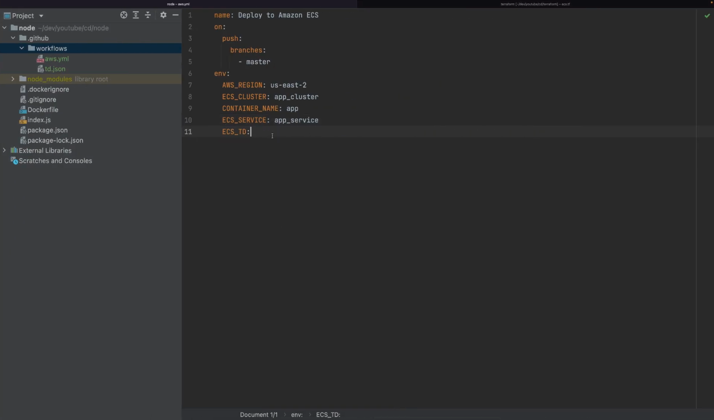ECS task definition. So this is the file that we just created. So I will put here .github/workflows/task-definition.json. So this is this file that we created. So we set up the environment variables, and now let's add the other part of the code.